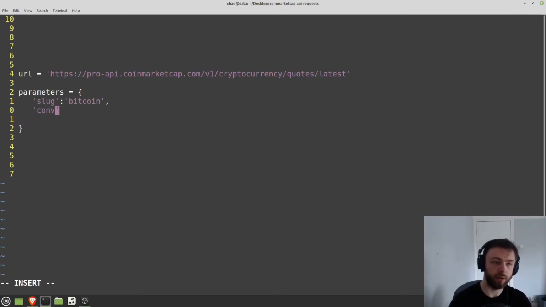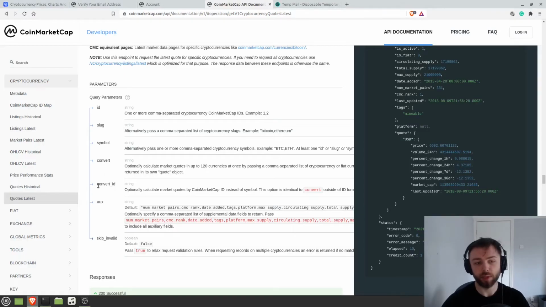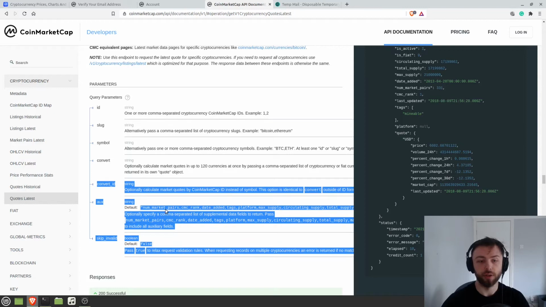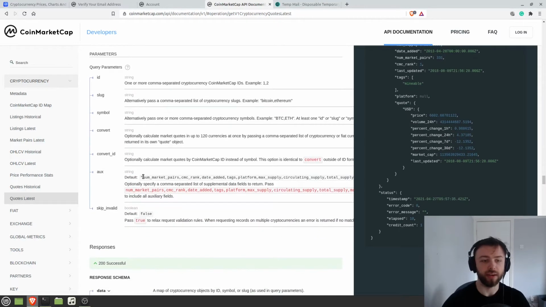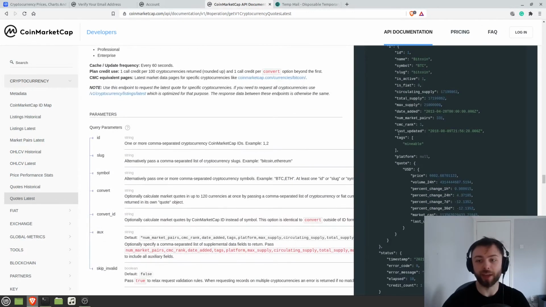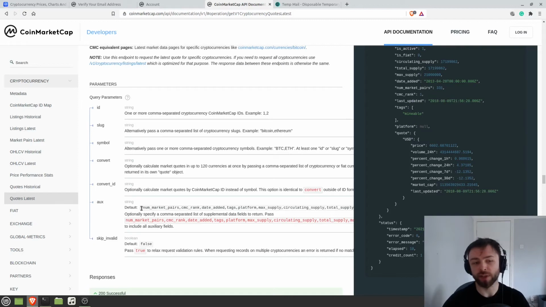So I'm going to say convert USD. And then that's it. That's actually all we need to provide. These last three parameters here are optional. So you can read about exactly what they do. You can pass in different strings and it will give you more or less data depending on what you pass in. But since we're only after the price, we don't actually need to change this from the default. It's the same with this. We don't need to change this from the default.